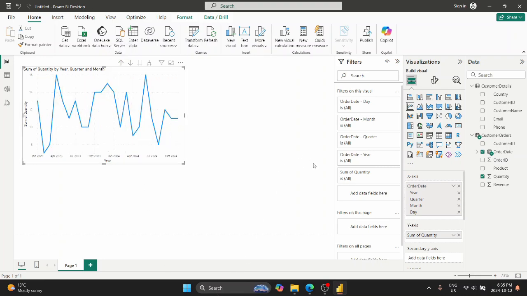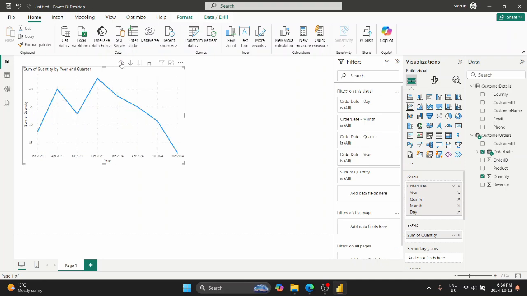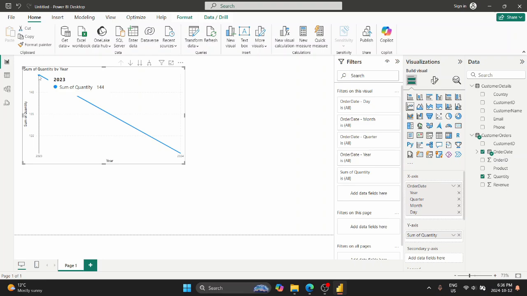Power BI automatically creates a hierarchy of date by year, quarter, month, and day. You can click the drill up option again, and it will show you the line chart over the quarter. And then if you drill more, it will show you over the year. If you hover over the points, it will show you the actual reading. So in 2023, the quantity was 144, and by 2024, the quantity was 126.